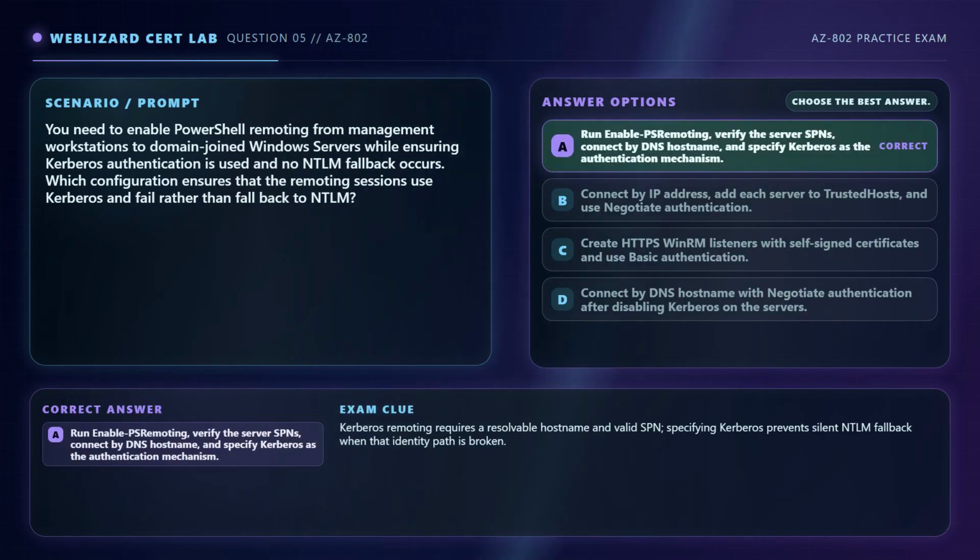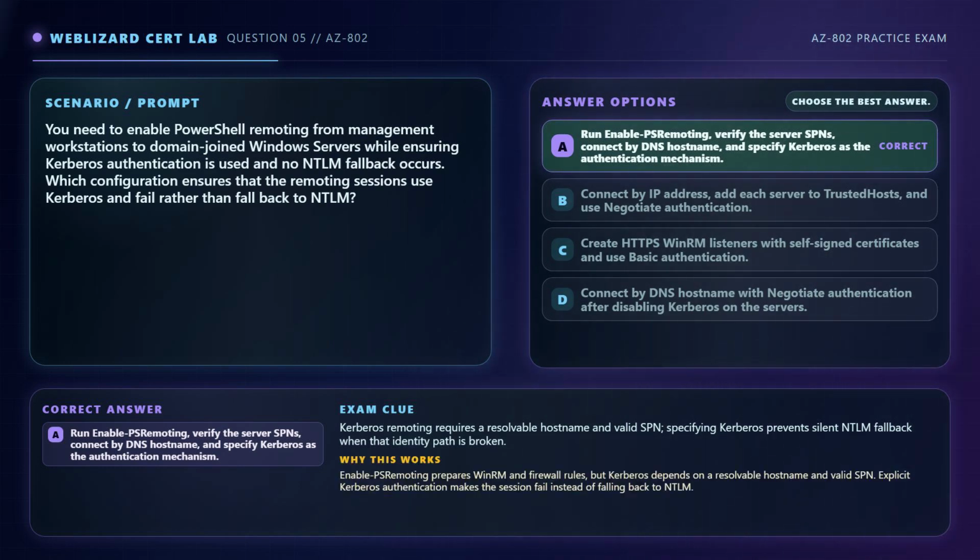The correct answer is A. Run Enable-PSRemoting. Verify the server SPNs, connect by DNS hostname, and specify Kerberos as the authentication mechanism. Enable-PSRemoting prepares WinRM and firewall rules, but Kerberos depends on a resolvable hostname and valid SPN. Explicit Kerberos authentication makes the session fail instead of falling back to NTLM. Specifying Kerberos prevents silent NTLM fallback when that identity path is broken.